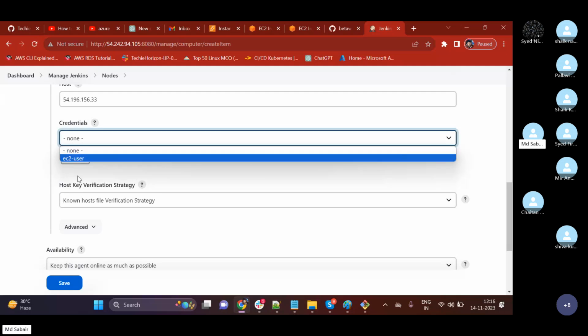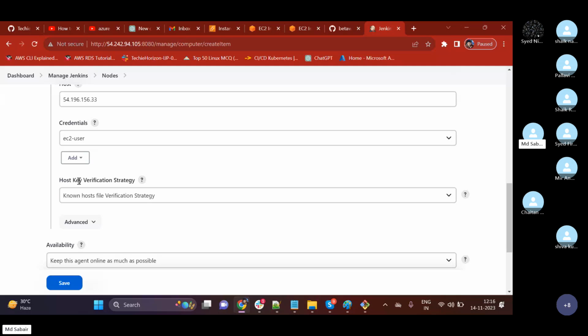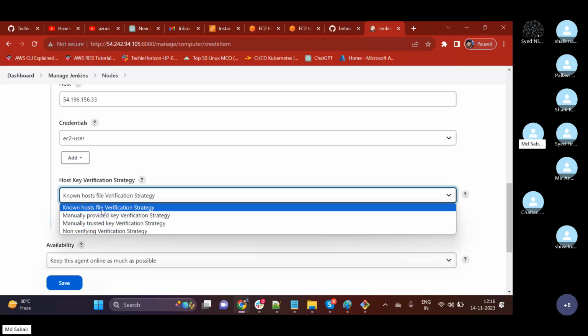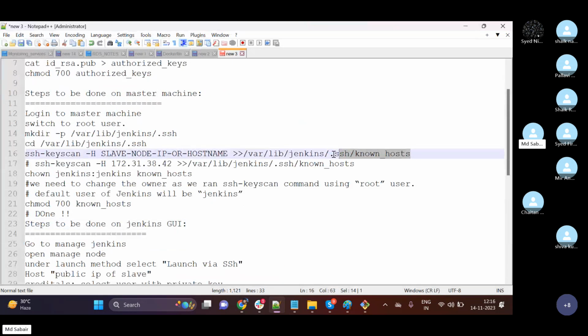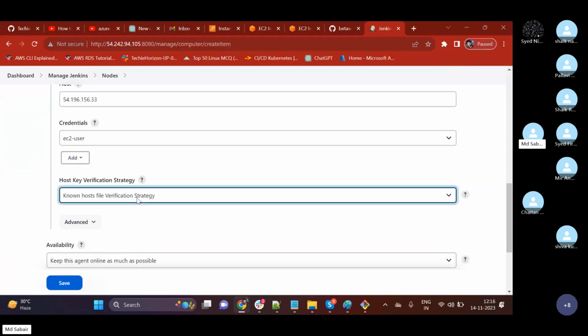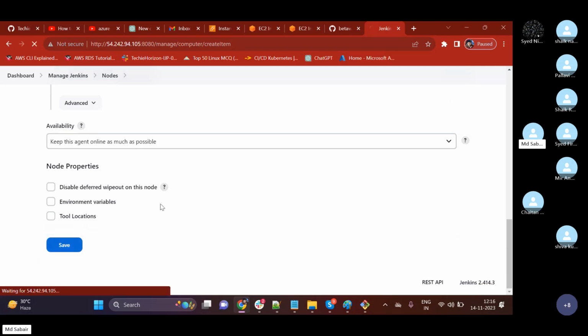So we have created one key successfully. The key name is ec2-user. Okay, and then host key verification strategy. We have copied one key, right? So here, if you see this one, what it is doing is, while trying to connect to the node machine, it will go to this particular location, var/lib/jenkins/.ssh, and it will check for the file called known_hosts. If this file is available, then only our authentication will be possible. I mean, our authentication will be validated. Okay, and then click on save.